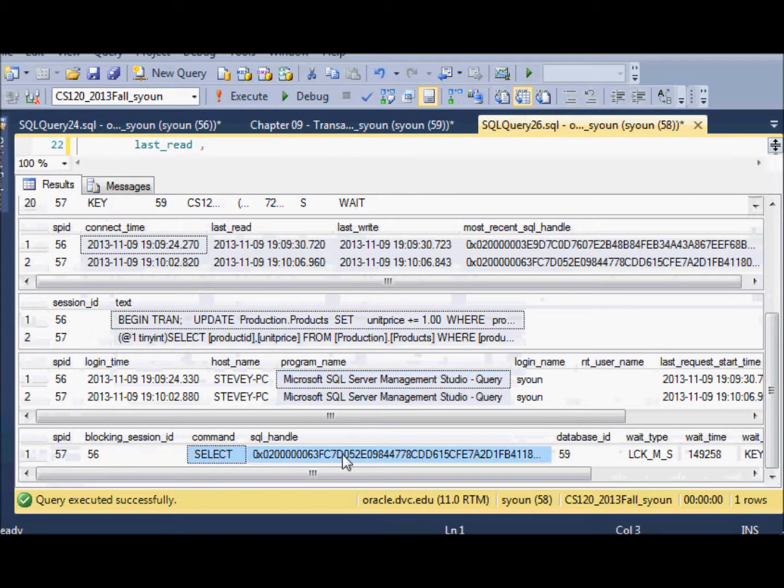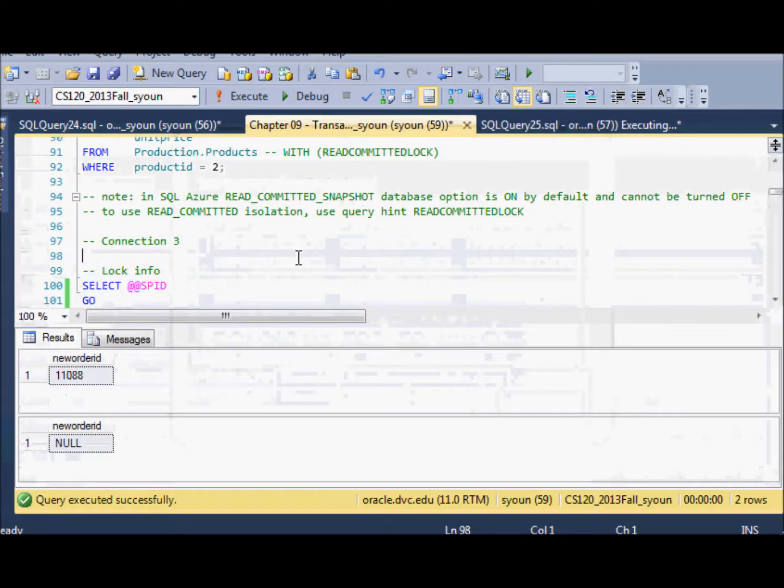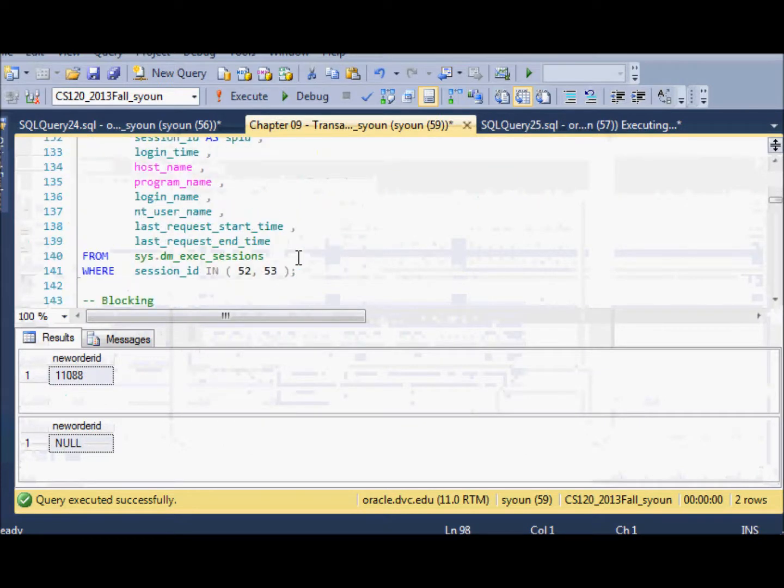Also the select statement there, it has a blocking session, which is 56, so there's a transaction about to happen, but it reads it without any lock. So this is what you call dirty transaction reading. Close this session. Now, if you go back, now it's done with this.